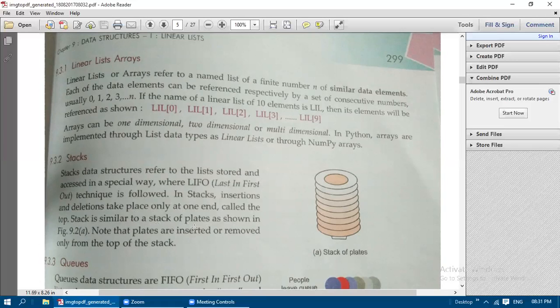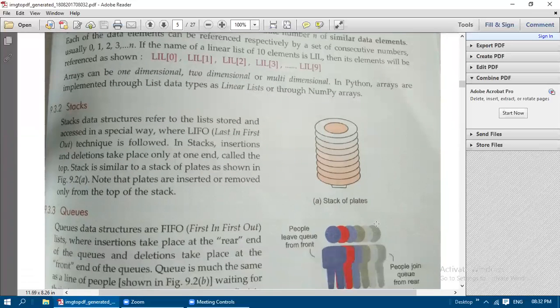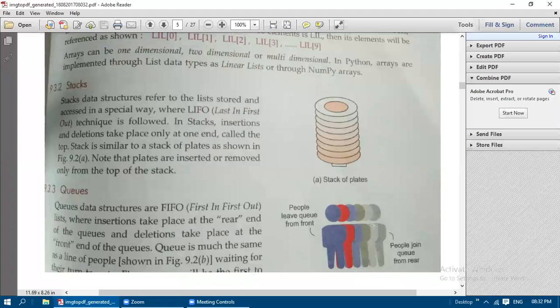A stack is similar to a stack of plates, as shown in figure 9.2a. Note that plates are inserted or removed only from the top of the stack. So what is the principle of a stack? A stack performs its operations on the principle of last in first out. That is, the last inserted element is going to be removed first. In that manner the stack operations are performed. The elements of a stack are accessed in the last in first out method.